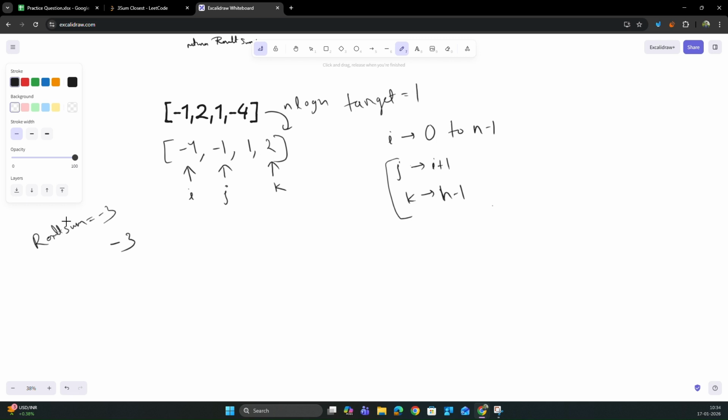And the current closeness, we'll have to store the current closeness. The current closeness will be -3 minus 1, which is -4, so the current closeness is 4. Okay.